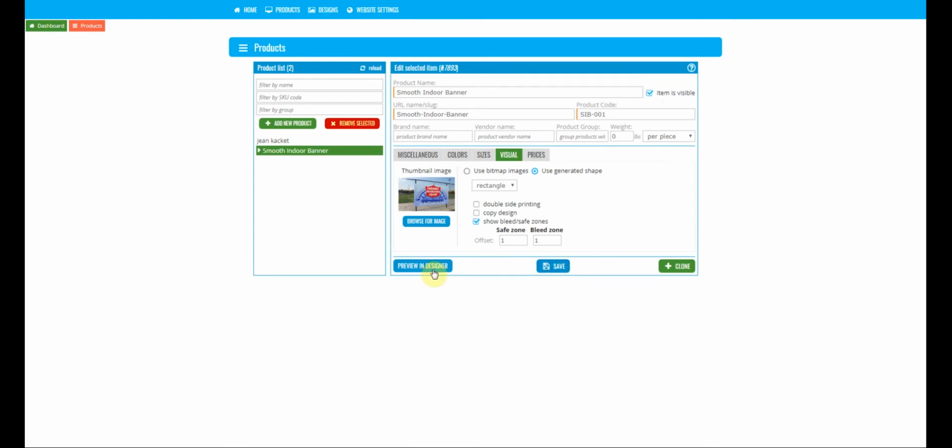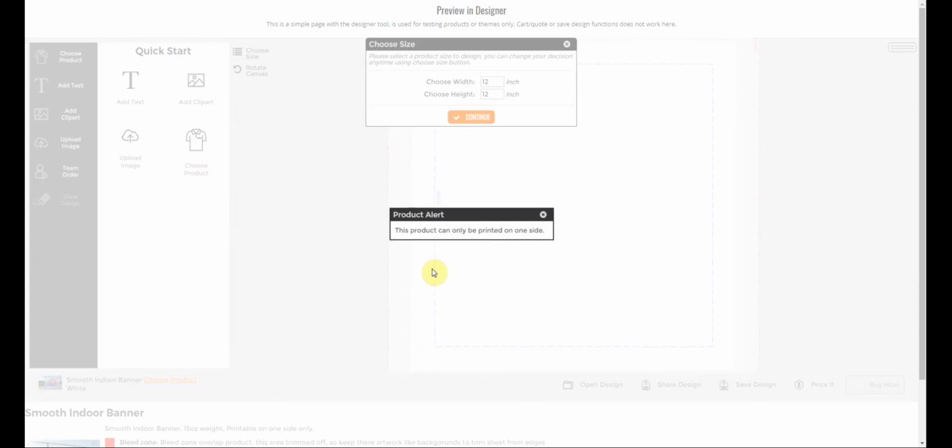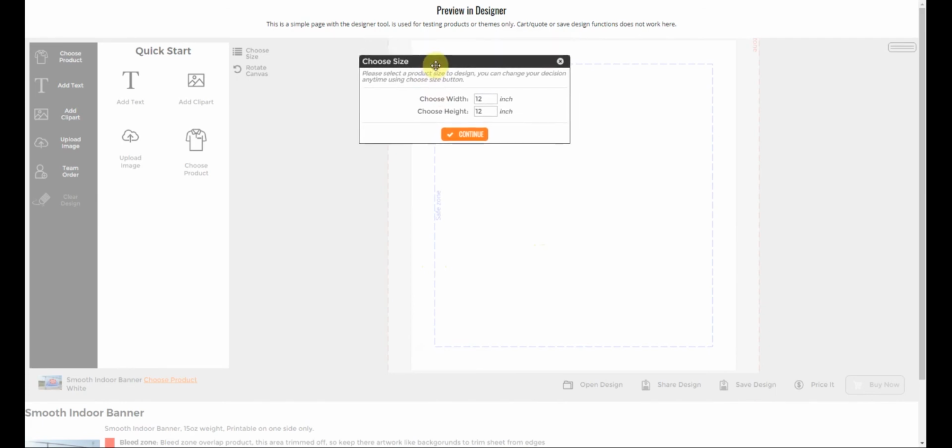So now we've got this cool little feature here. It's called Preview in Designer. This is going to let you open the product in the design tool so that you can test and make sure that you have all the settings right. So we see the product alert: this product can only be printed on one side. I'll just close that. And then right here, this is where your customers are going to choose their size.